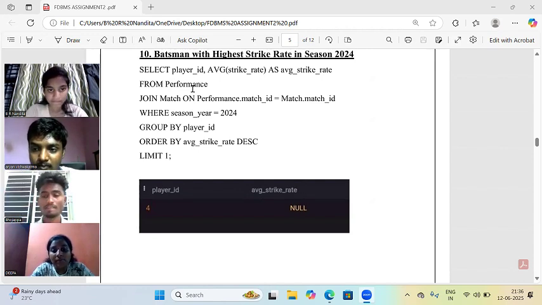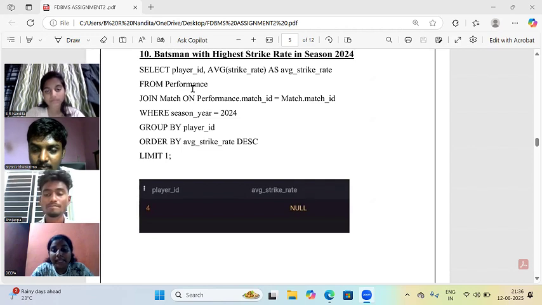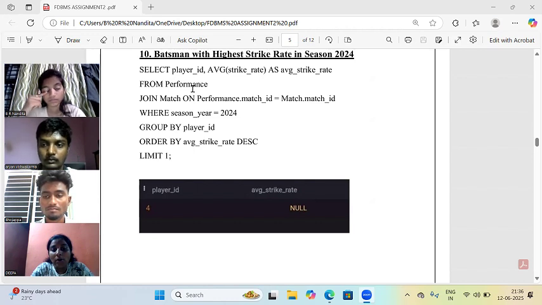Join match on performance match ID equal to match ID where season year is 24. Group by the player ID, order by the average strike rate in decreasing order, limit 1. For this, the output is player ID 4 and average strike rate is null.